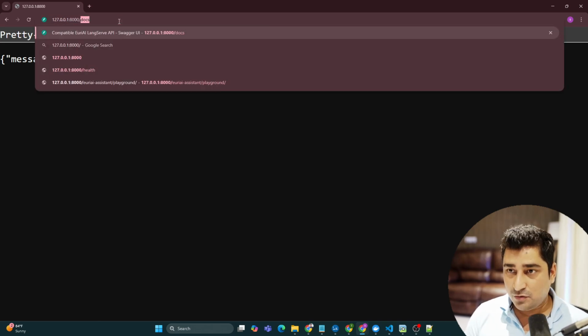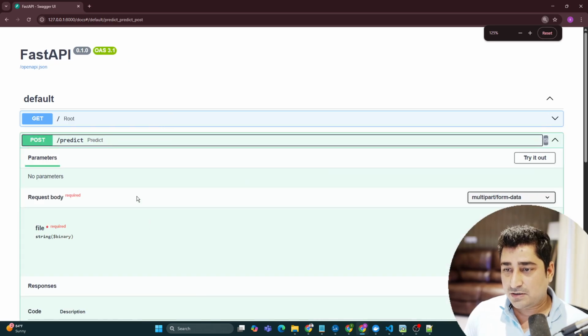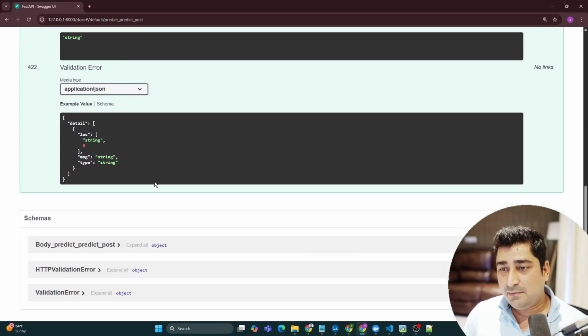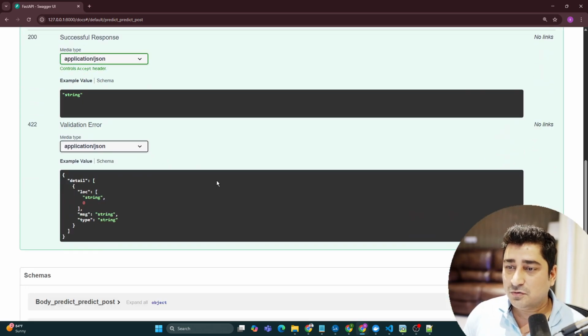Now anyone who goes to slash predict will be able to find out, and I can even check the FastAPI docs, right? In the FastAPI docs at predict, someone is supposed to upload the images over here, and they will be able to do the prediction. Yeah, they will be able to do the prediction.